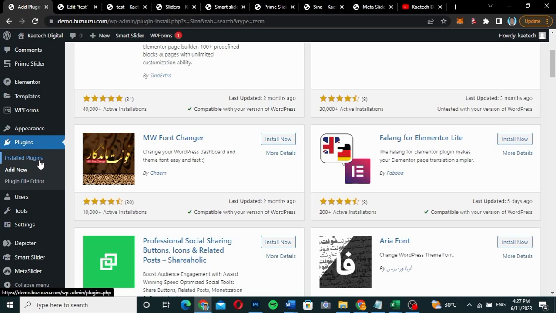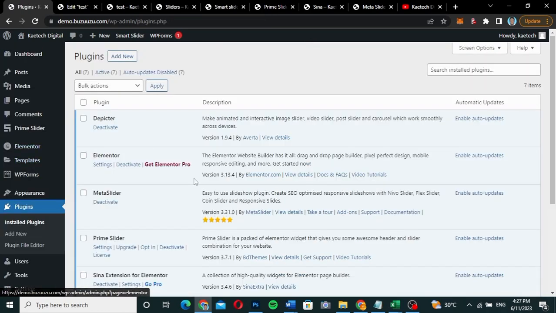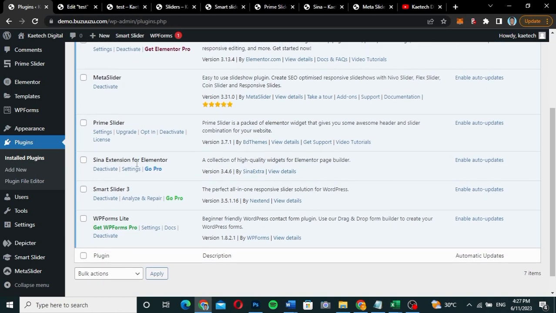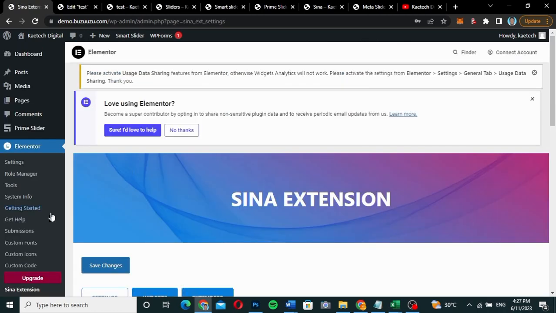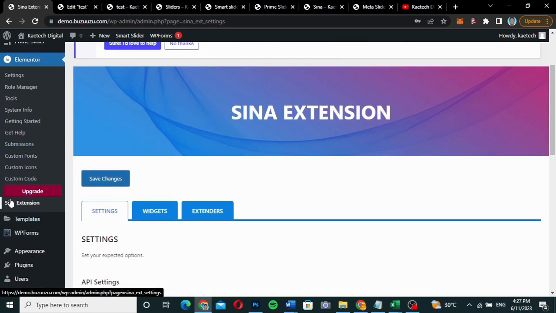So to be able to search for Sina, now I'm going to go to plugins over here, and as you can see, this is the Sina extension for Elementor. Just click on settings over here, and then you can see that it is under Elementor. Okay, over here it is under Elementor. So if you don't see any settings, just come to Elementor, and then under Elementor you see Sina extension over there.